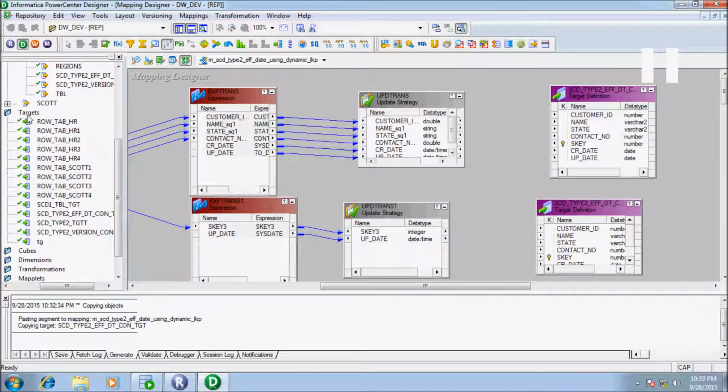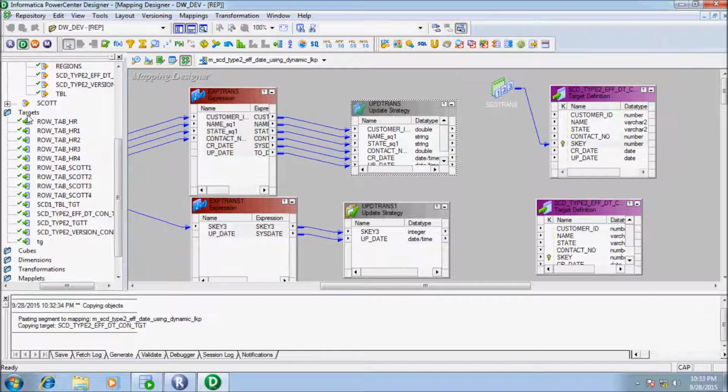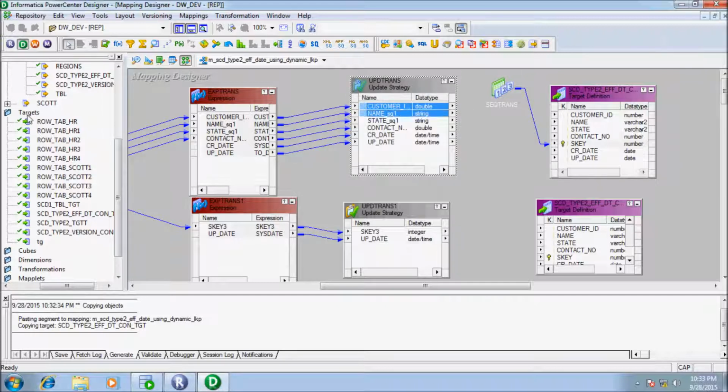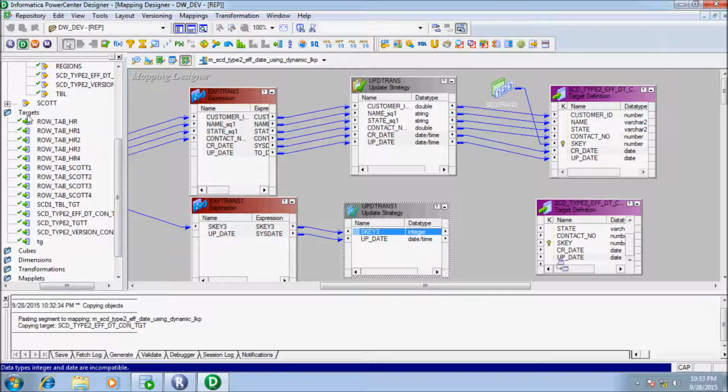Now take one sequence generator transformation, and link NEXTVAL with the SCD type 2 date target table insert, and select the fields and drag them into the target tables. Here we only need the SK and the update date.